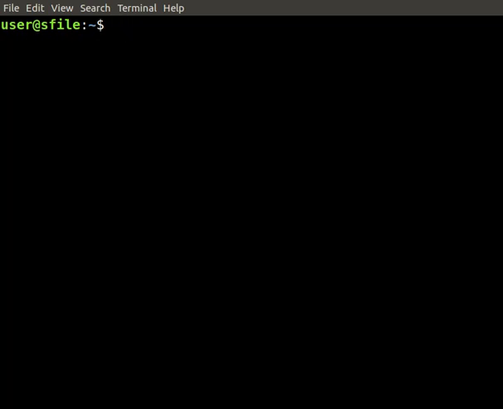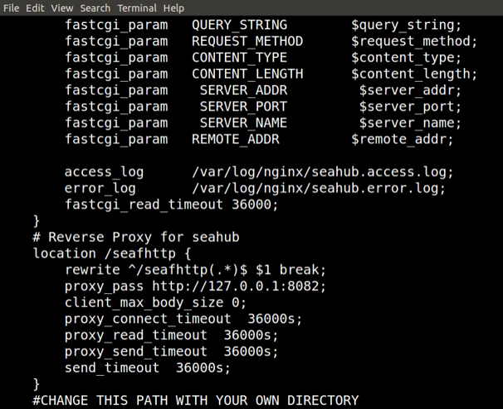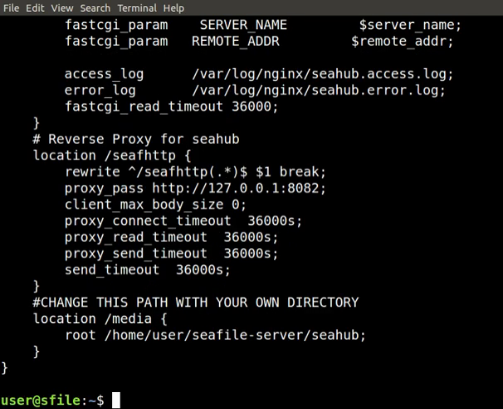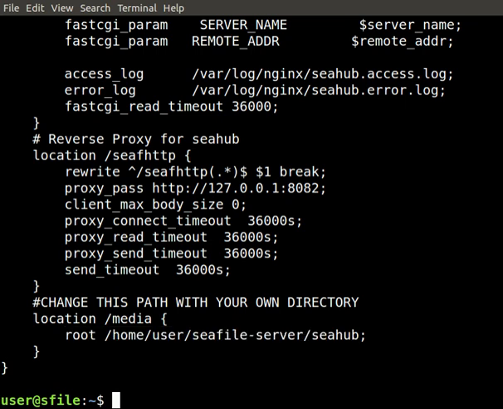So let me show you what we configured in our Nginx file, the path /etc/nginx/sites-available conf. Here, where is it? This one. The root directory we configured is like this. So once you create a new user, you need to change the root directory path where your Seafile server, or whatever you renamed, has been located.